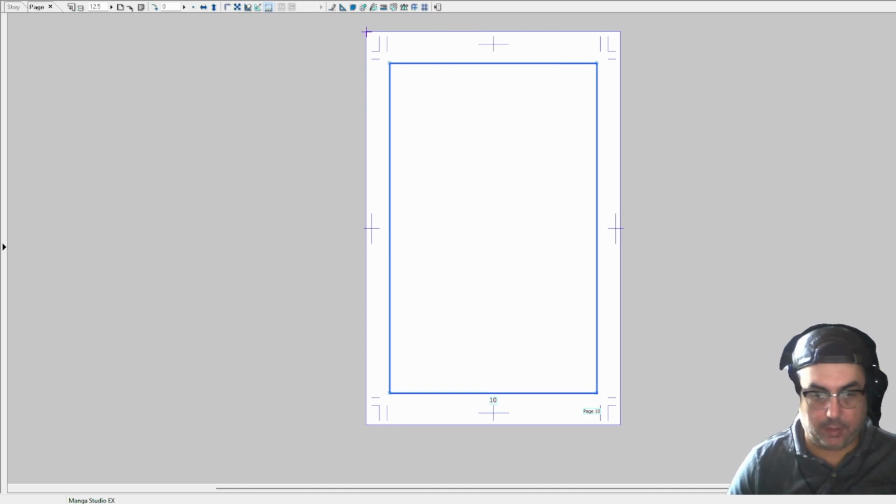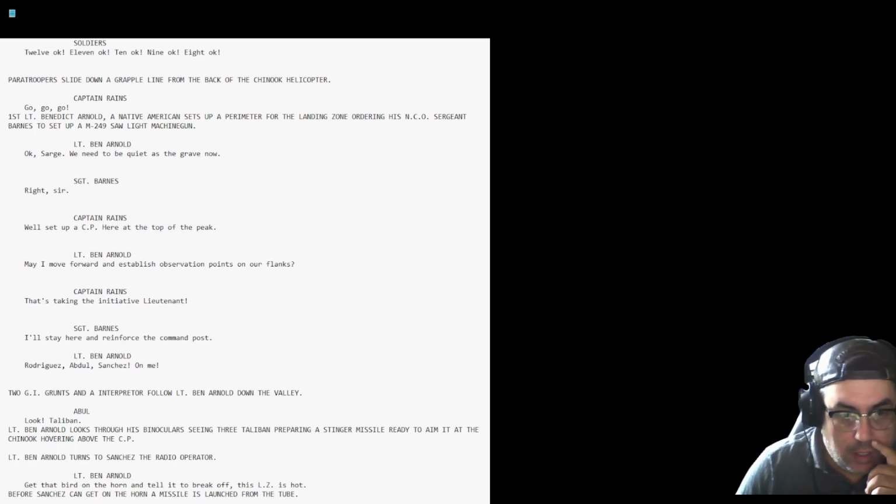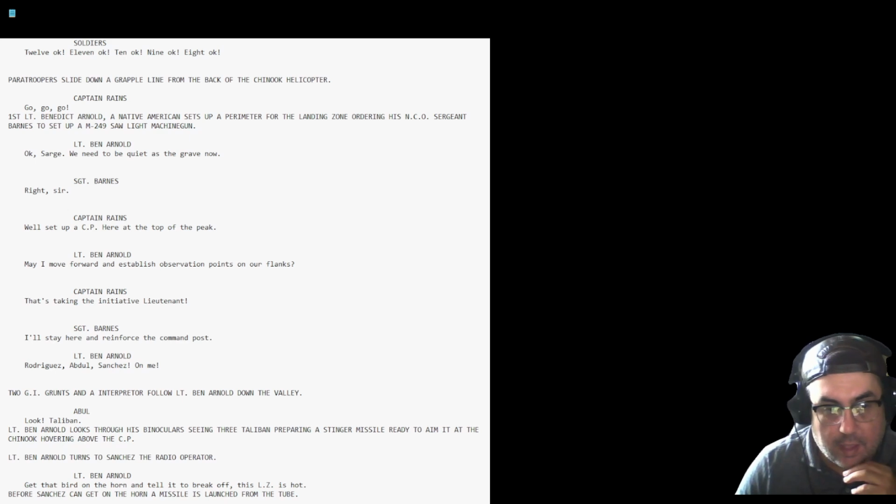So I'll go back to the script, even though I hate doing that. 2 GIs and the interpreter follow Lieutenant Ben Arnold down the valley. "Look, Taliban." Lieutenant Ben looks through his binoculars, seeing 3 Taliban preparing a Stinger missile ready to aim at the Chinook helicopter above. Lieutenant Arnold turns to Sanchez, the radio operator: "Get that bird on the horn and tell it to break off. This LZ is hot."